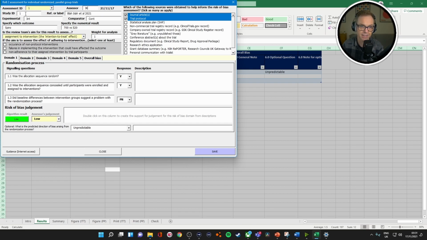Put my initials in, I've said it's study ID 1, I've given it a reference, I have under experimental described what the condition name is that I'm interested in, and I've just given the comparator condition a name. I've specified the outcome that I'm interested in, under specify which outcome, and I've specified the numerical result I'm doing this risk of bias about. Under the question, is the review team's aim of this result to assess? We need to click assignment to the intervention.